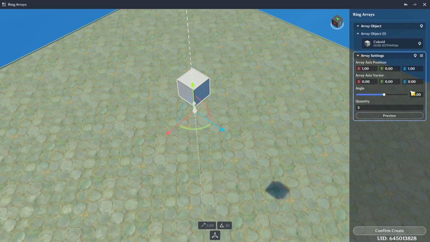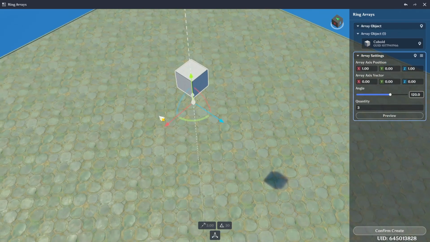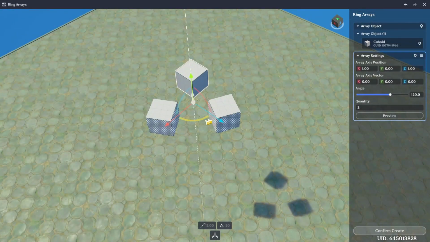Back with the default settings, if we change angle to 120 and keep the quantity of 3, you'll see here that with a quantity of 3, you get 3 total blocks, including your source block. The other instances fill out the rest of the quantity.